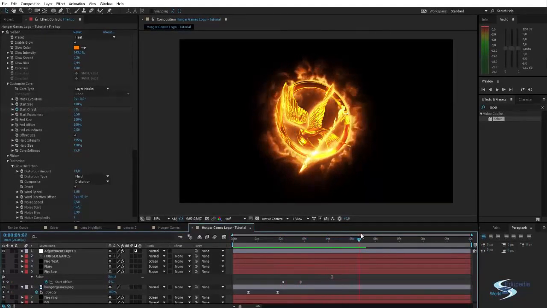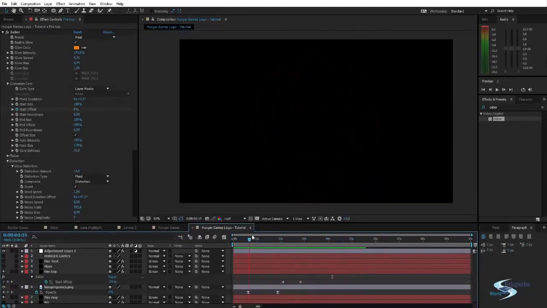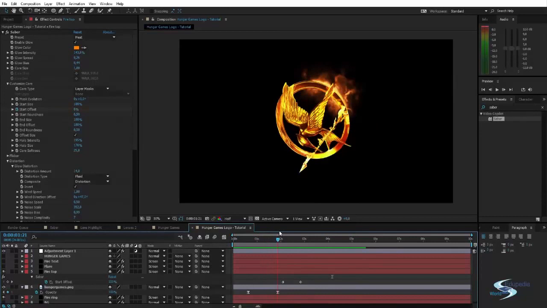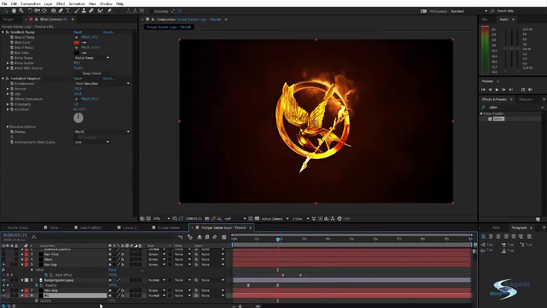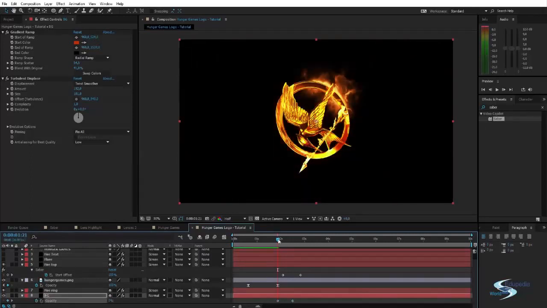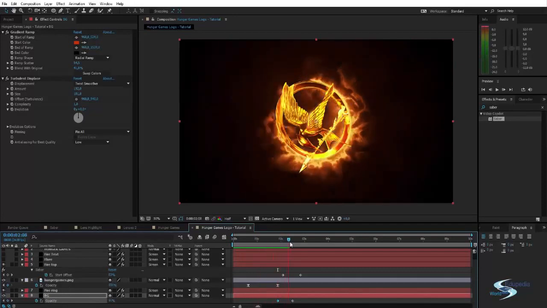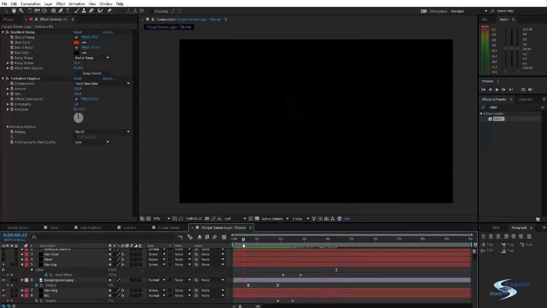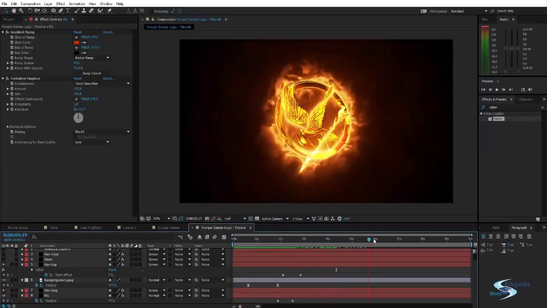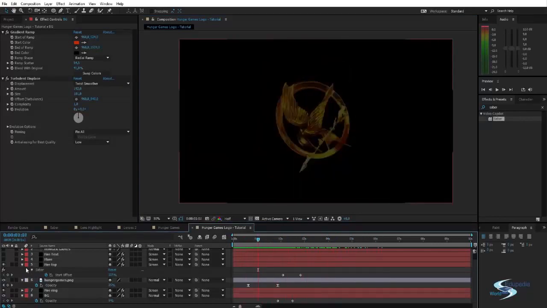There we go. As all of this happens, I would like to fade in the background. So press T and just make it fade in. There we go. The background is now faded in, and we can start working on the text.